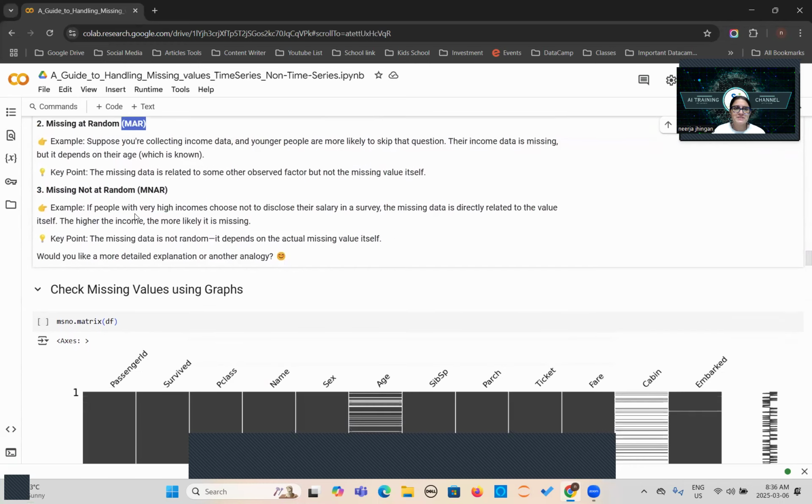Missing not at random means if people with very high income choose not to disclose their salary in a survey, and the missing data is directly related to the value itself. The higher the income, the more likely it is missing. So this category is known as missing not at random. If there are two users, one user has only 50K, the other user has an income of 150K or 200K, but he wants to hide it. So he is doing it intentionally again.